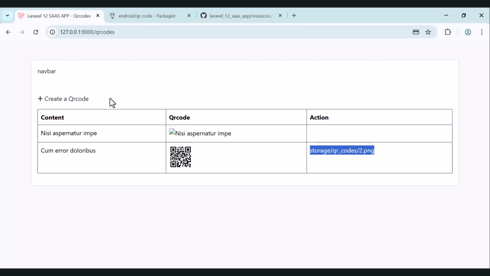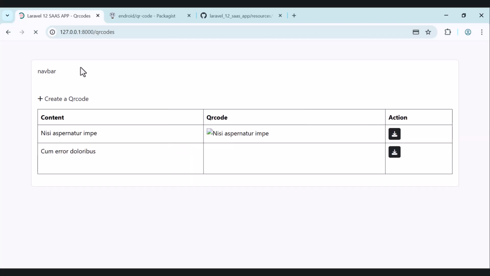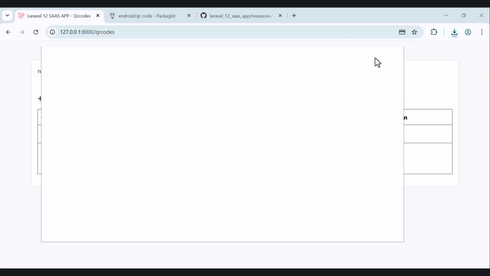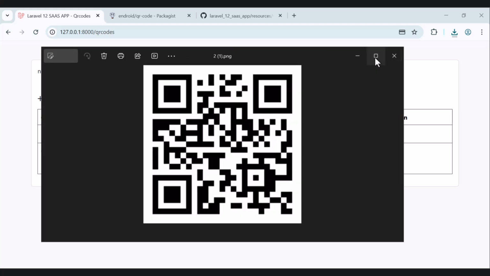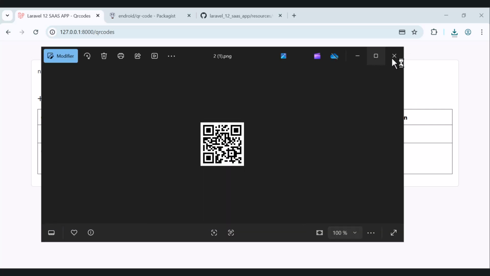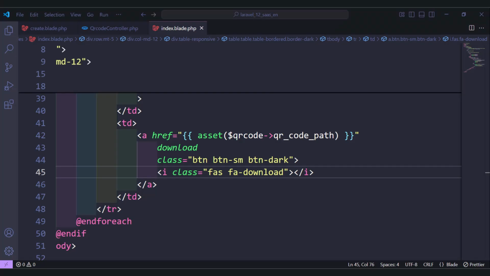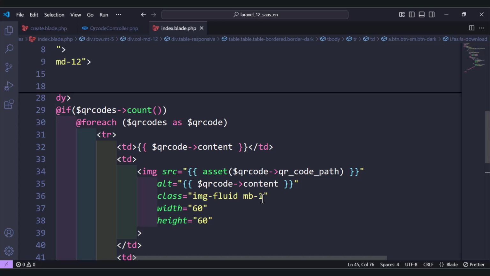Okay, so refresh and see what we have here. As you can see, we have the two buttons. Here I cannot download because we don't have this image, but if I click here, as you can see, it's downloaded. So you have the QR code downloaded. We need now to add the other links for editing and deleting.